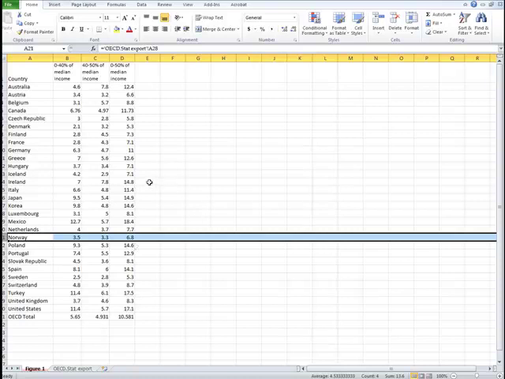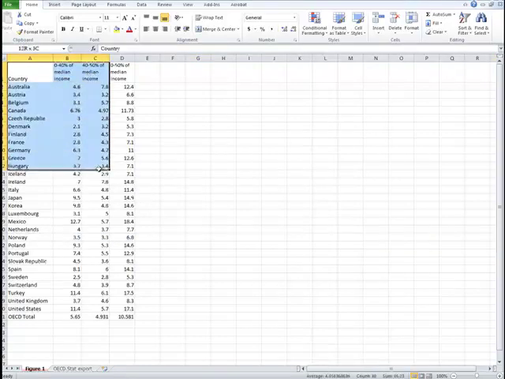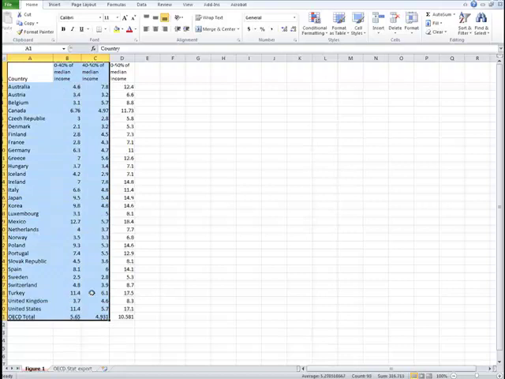So this is the data that I will be using to create the horizontal stacked bar chart. Now this is really straightforward. Just highlight the data that you want to chart like this.